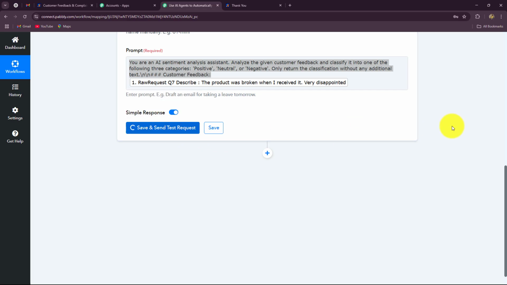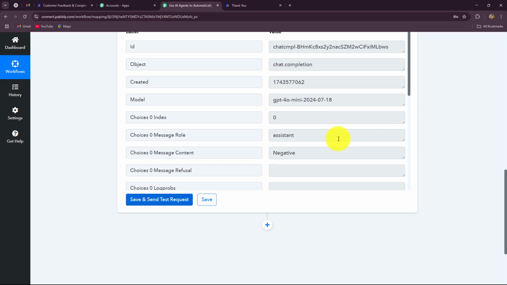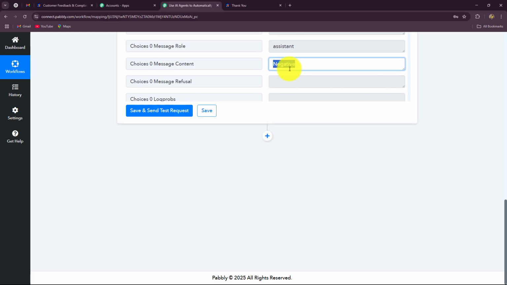Okay, now let's click on the save and send test request button. The response is captured over here and it is saying that the response is negative. Now I want that a mail should be sent only to the customers who are submitting negative feedback. Therefore, I will have to apply a filter condition, that only when I receive the response from OpenAI as negative, my workflow should continue further and the mail should be sent, otherwise not.